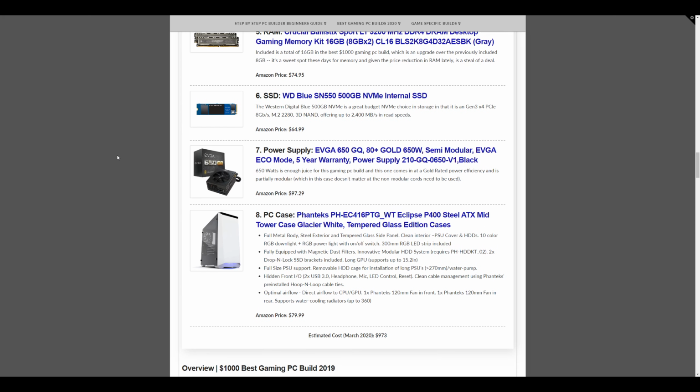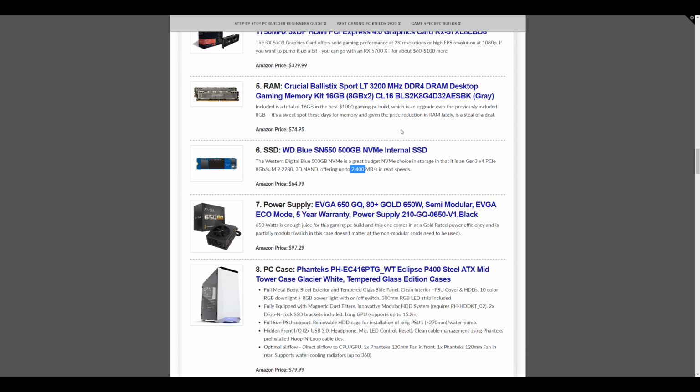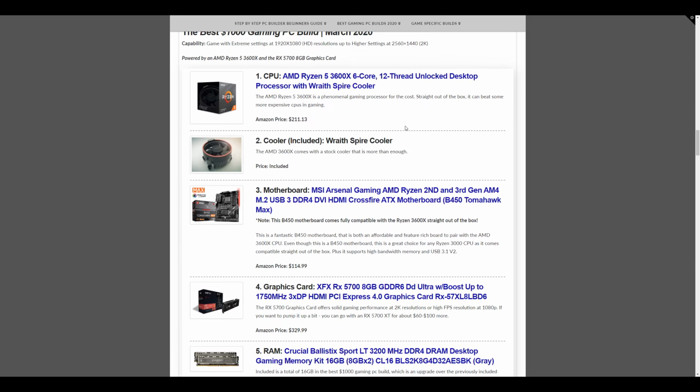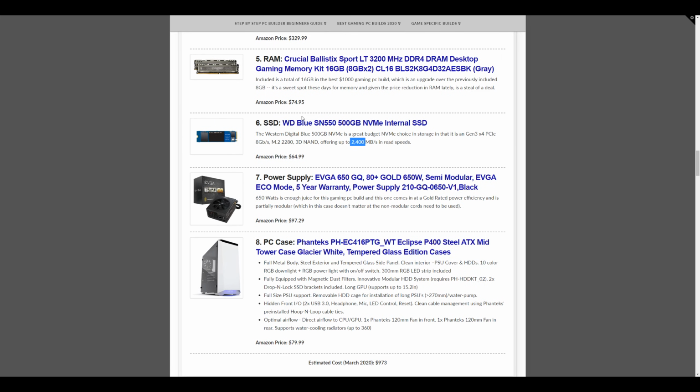We have more of a budget NVMe SSD, but still very fast at the read-write speeds. Western Digital Blue, 500 gigabyte NVMe at $64.99. You can see it offers slightly slower read-write speeds than the one in the $1,500 build, but still very good, especially if you're upgrading from a typical SATA SSD, or even better if you're still using a hard drive.